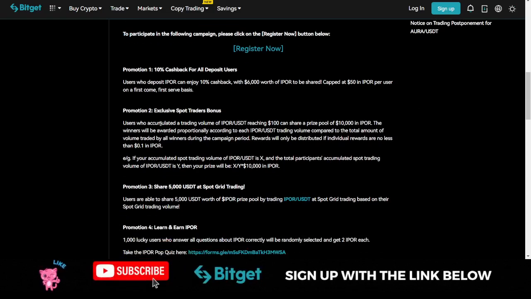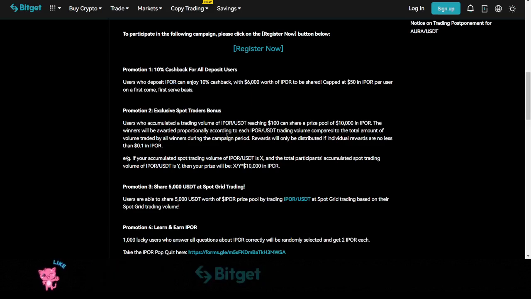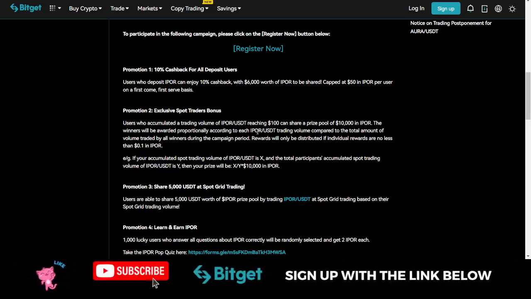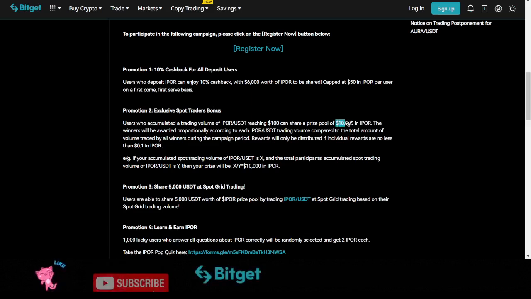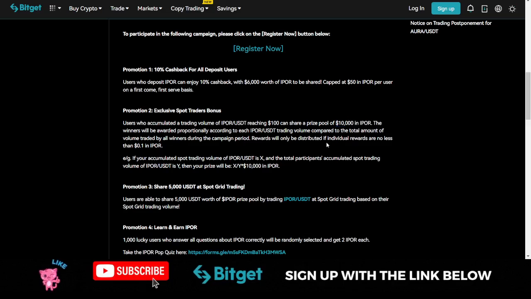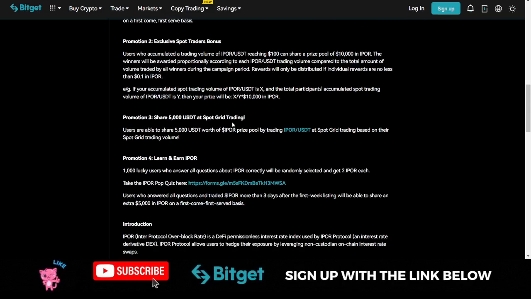And then promotion 1, you get 10% cash back for all deposits. If you make a deposit of the IPOR token to the Bitget exchange for trading, you can get 10% cash back, okay? Promotion 2 is the exclusive spot traders bonus. Spot traders who get a trading volume of up to $100 stand a chance to share in 10,000, okay, reward that has been set aside for those who will participate in this program.